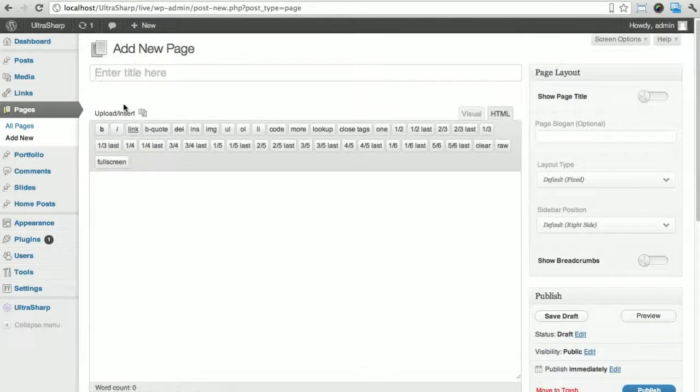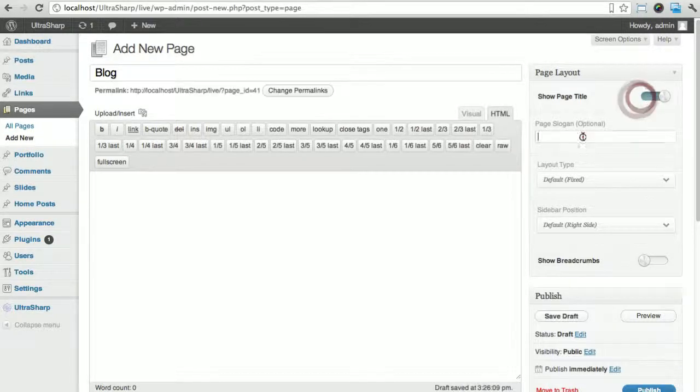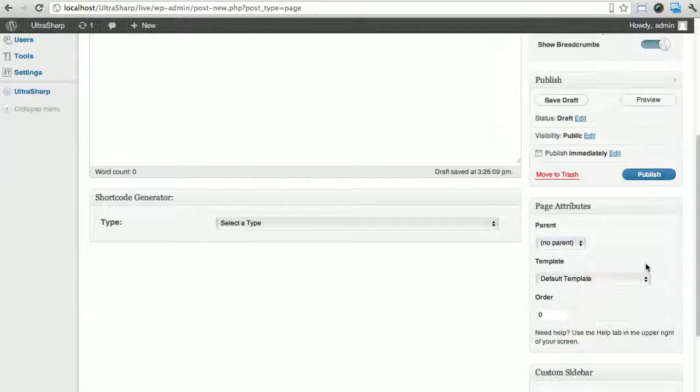Now I'm going to call this page blog. Since this is a blog page, this content area is not really used. We're not going to use that for now because there's nothing to show. We're only going to show our posts. So we're going to set that blog, and we're not going to show that because there's just no point. Default, right side, show breadcrumbs, maybe, let's show that.